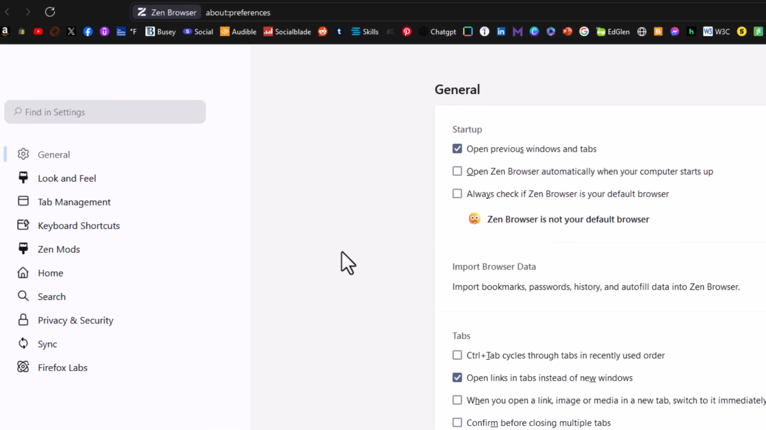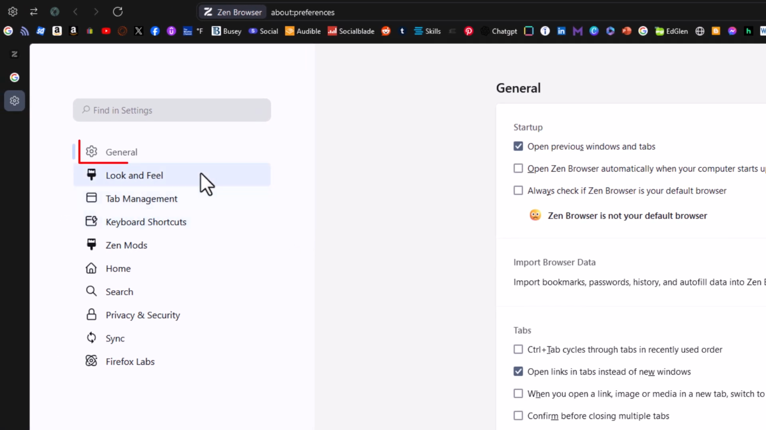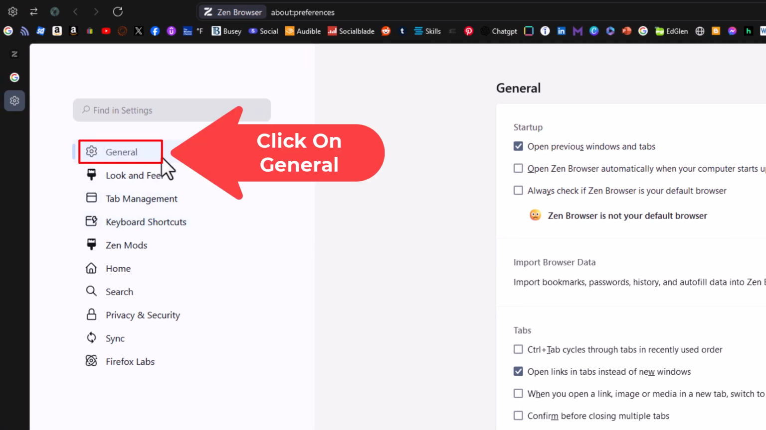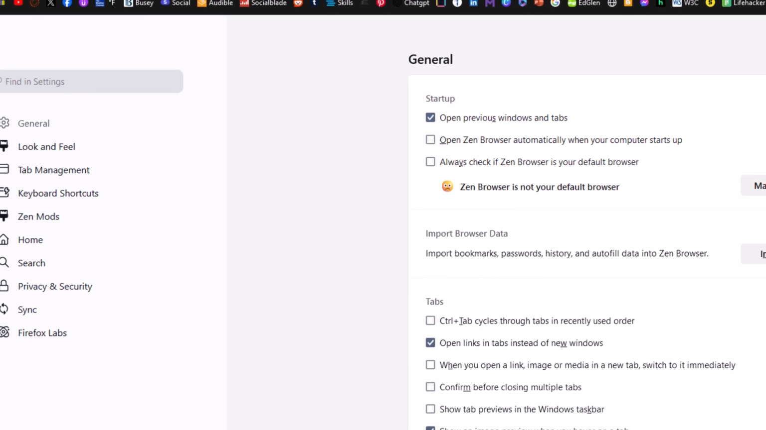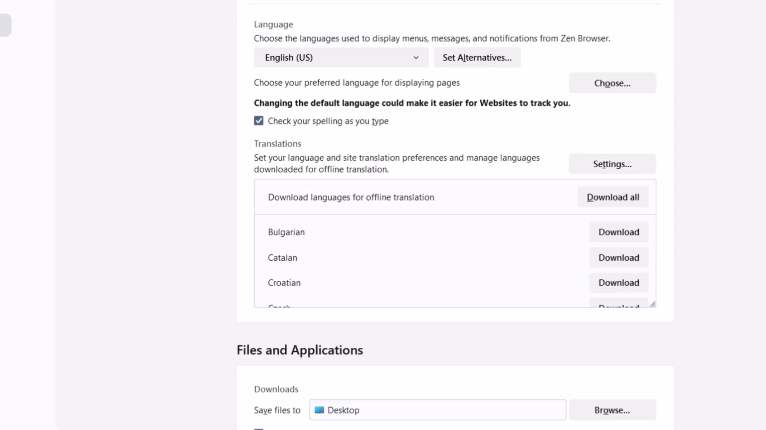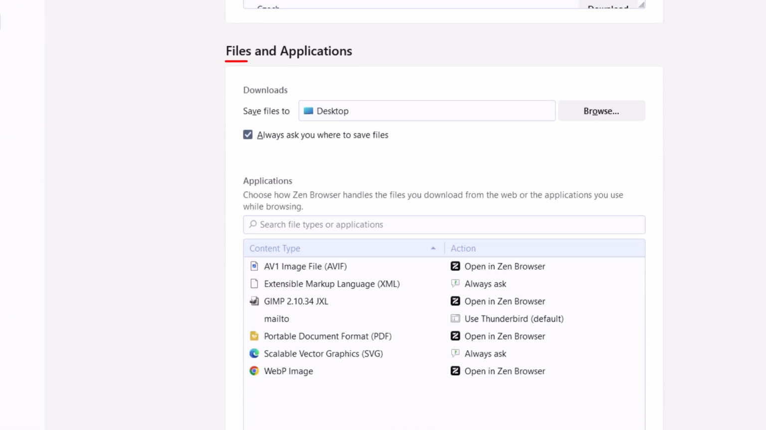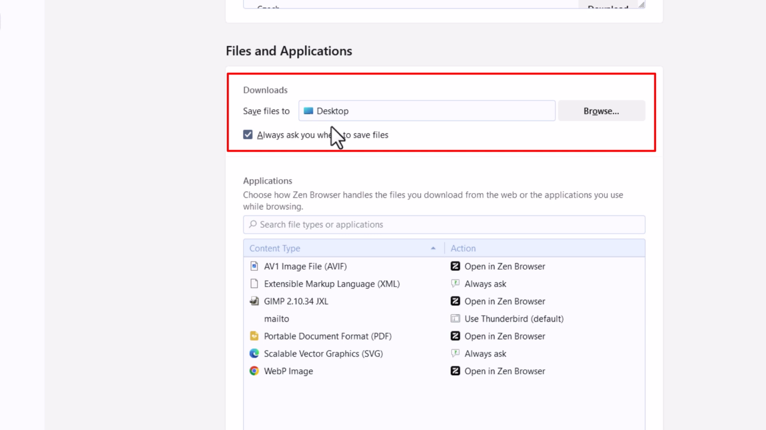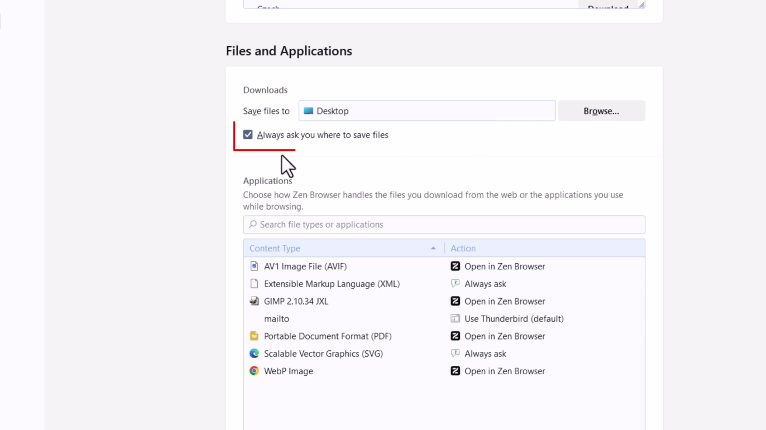Now on the pane off to the left hand side, I am on the General tab. And on the center pane, you want to scroll down to where you see the Files and Applications section. And right here's Downloads. By default, it's going to download to whatever location is set here. You can change that location by clicking on Browse. But right under that, Always Ask Where to Save Files.